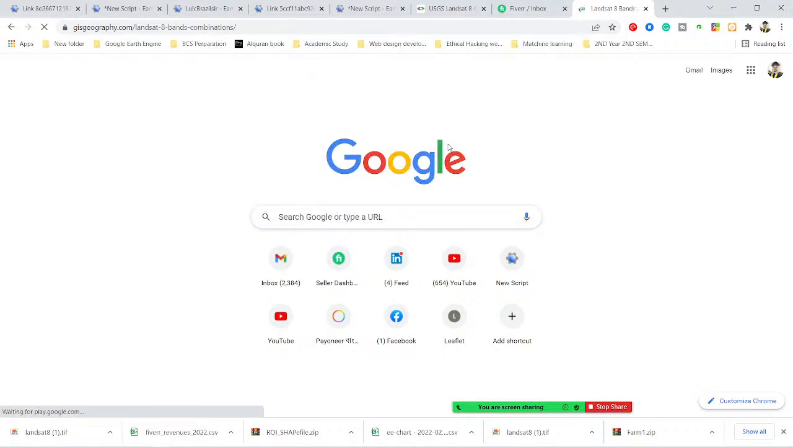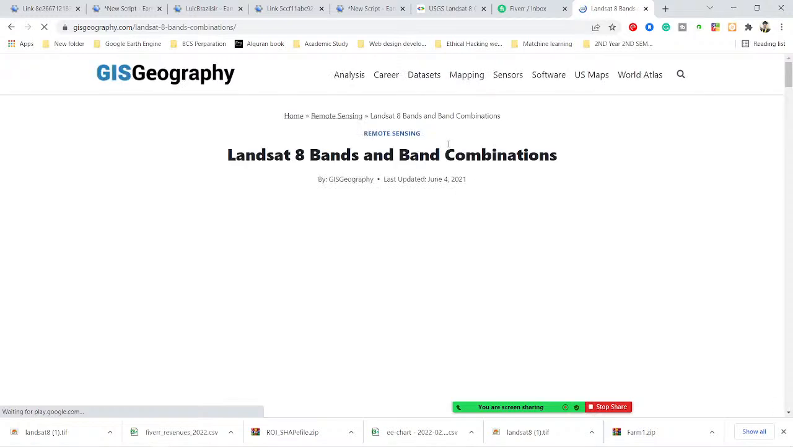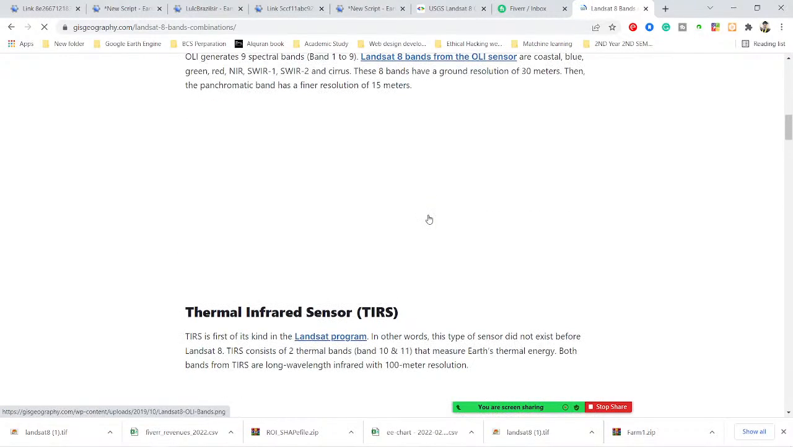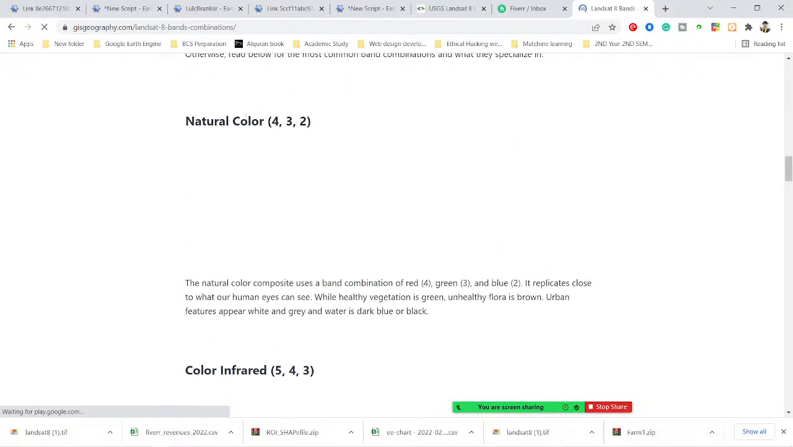Suppose you can see from this website we can easily identify the different types of band combination, and we can also identify the different types of feature. Here you can see this is the natural color 432. When you use this band combination, then we can get the feature. Healthy vegetation is green, unhealthy flora is brown, urban features appear white and gray, and water is dark blue or black.